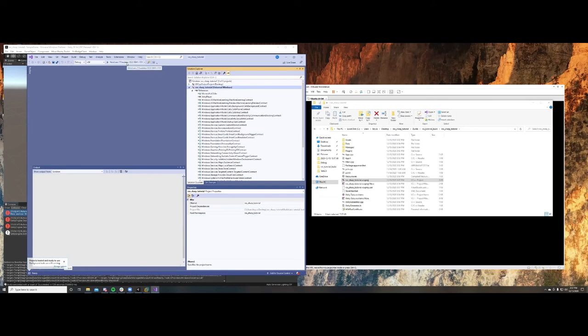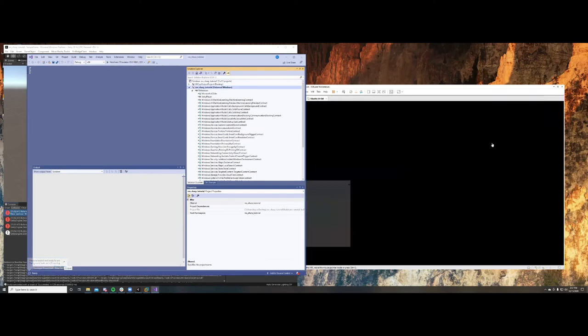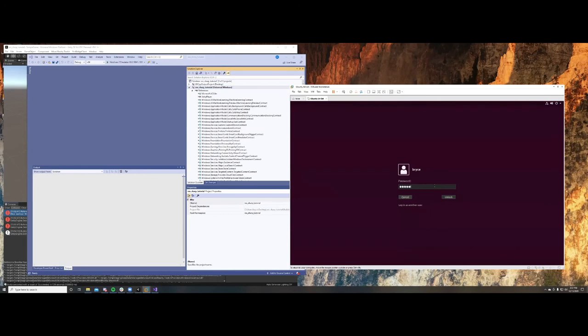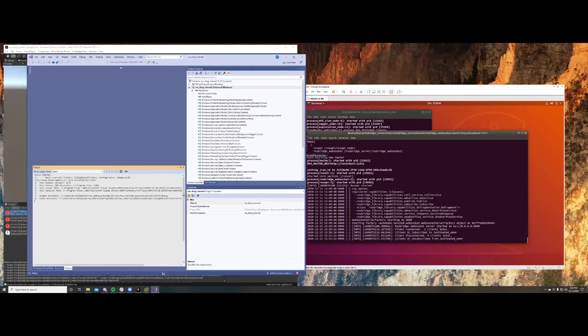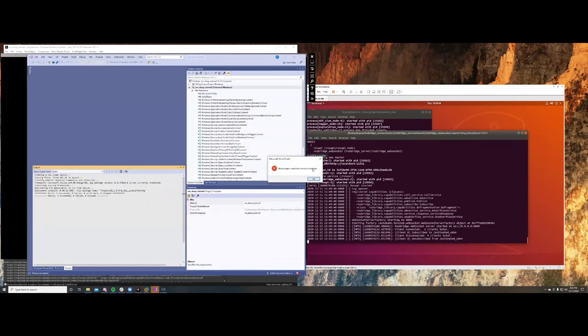So first we'll want to go back to our VM and make sure that the WebSocket is still up. So that's still up. And we can press play and wait for that to build. Now, if you run into this problem here, just press OK and then run it again and it should work fine.